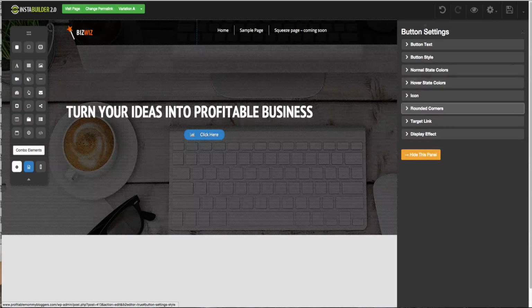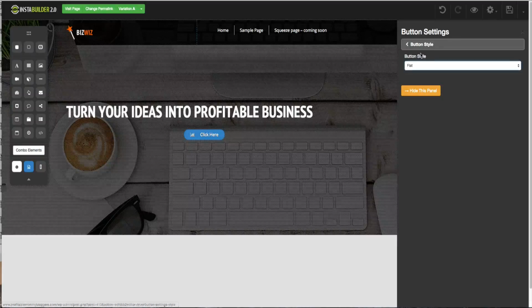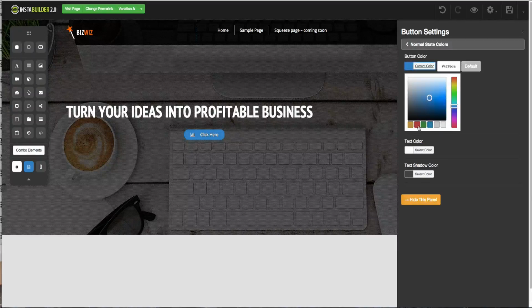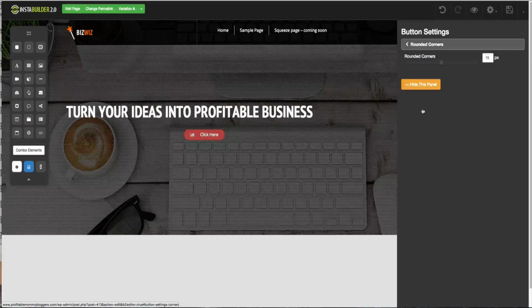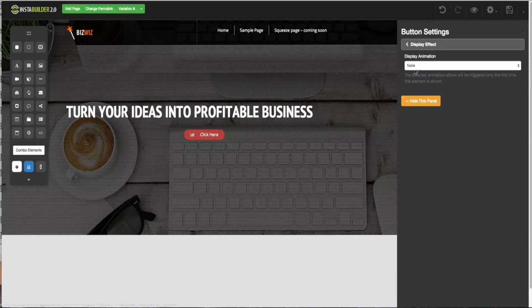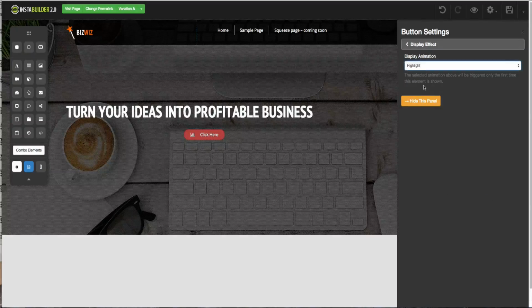Let me just change the color of the button. Where is it? The color, button style. So let's make it red, just so that you can see it better. Icon, okay. Rounded corners, okay. Target link, okay. And display effect, display animation. Okay, there are some animations here.